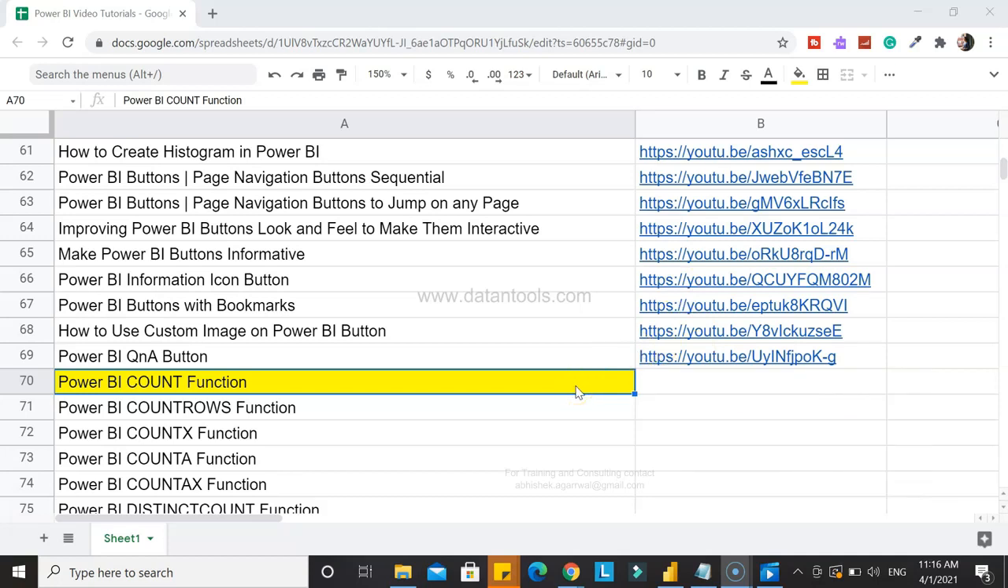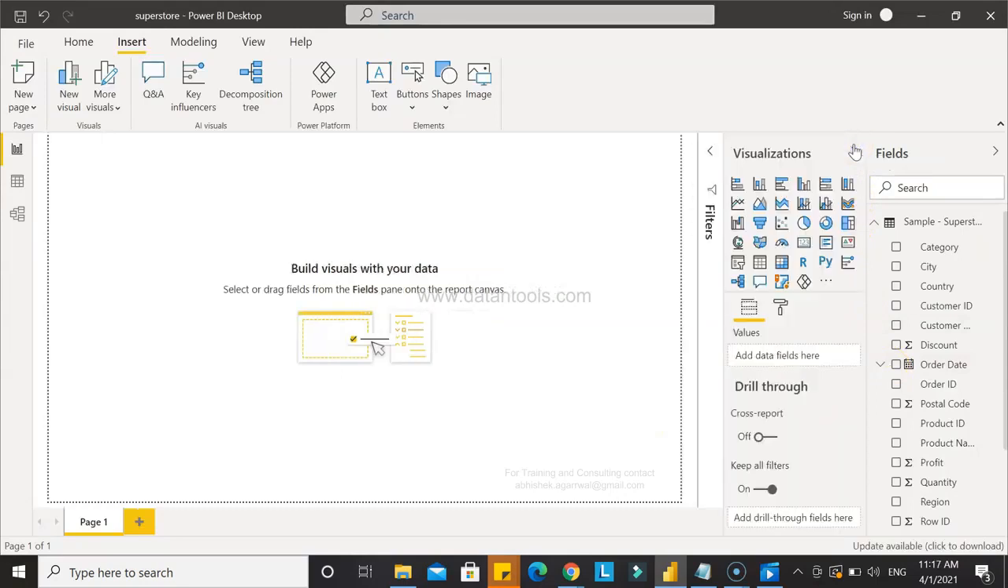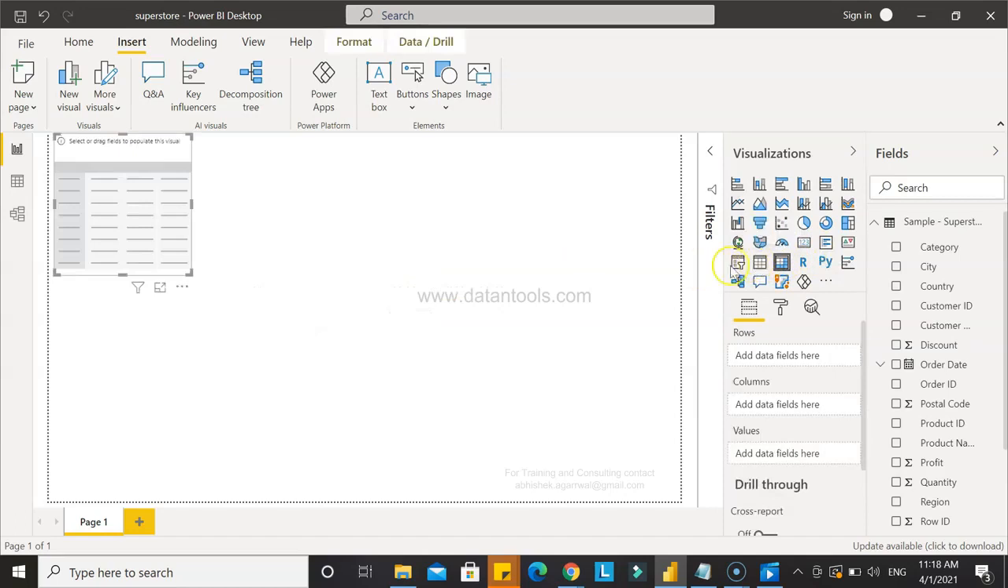Alright, so let's go to Power BI and see the count function. Here we are within Power BI, and what we are going to do is first create a visualization, and I'll show you two different methods of using the count function. Let's create a matrix, or maybe another visual, whatever works fine for us, but for now let's create a matrix.